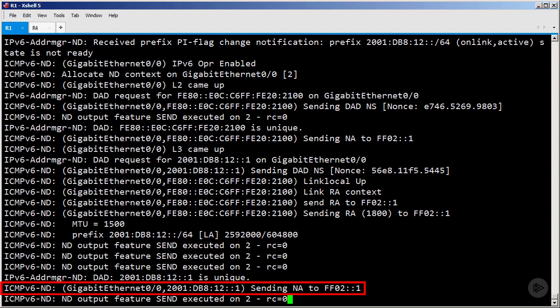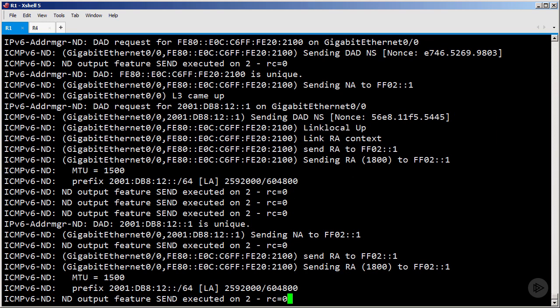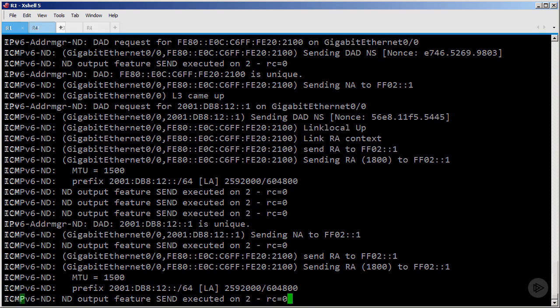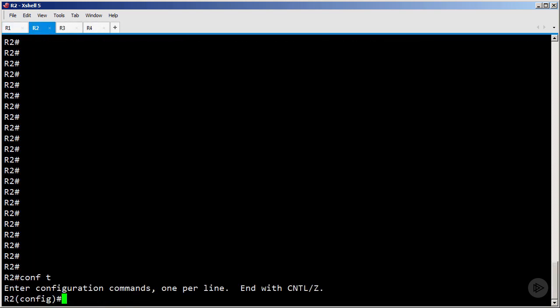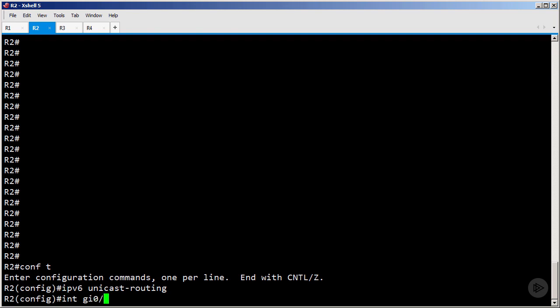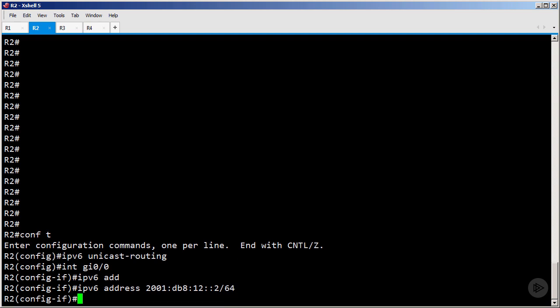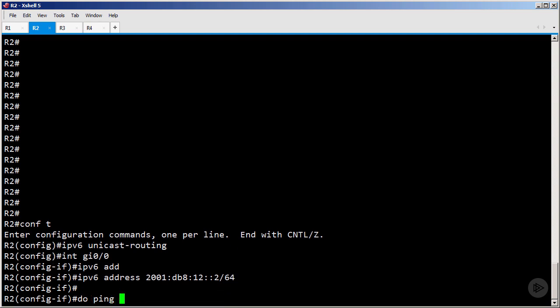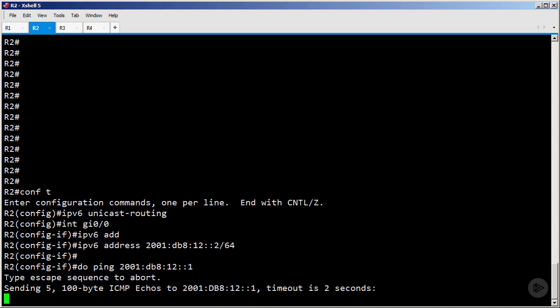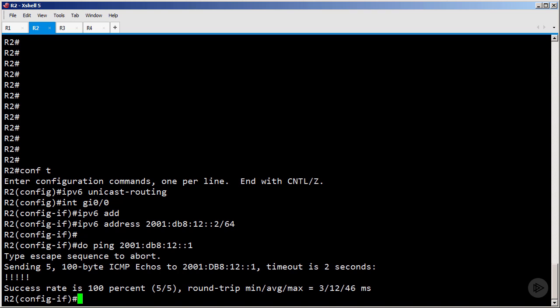And there you can see the neighbor advertisement message going out. Let's jump over to R2. And we'll do the same thing here. ipv6 unicast-routing, interface gig 0/0. This is facing R1. ipv6 address 2001:db8:12::2/64. And we're going to verify connectivity with a do ping 2001:db8:12::1, which is R1. And that works.